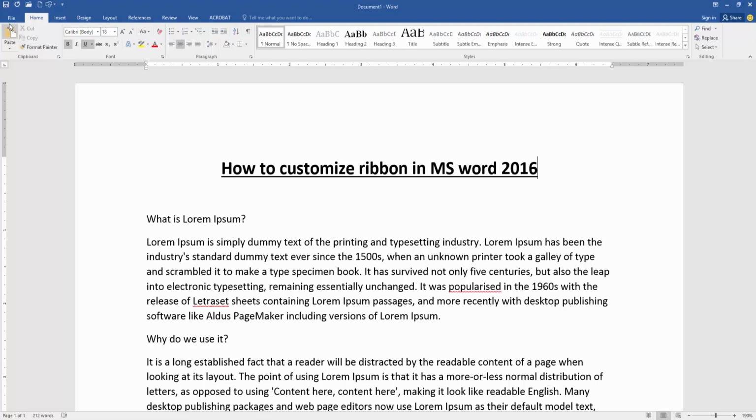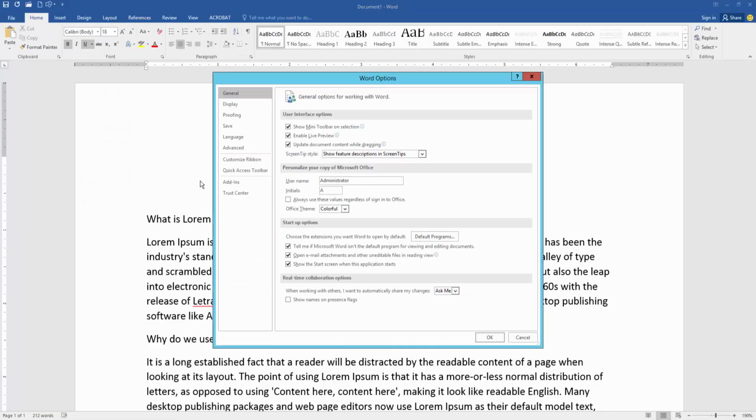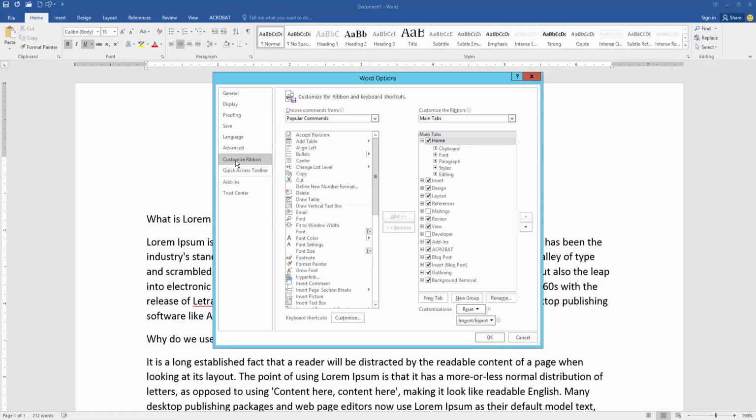We go to the File menu, then go to the Options menu and choose Customize Ribbon. Then customize the ribbon: check mark on or off any tabs.